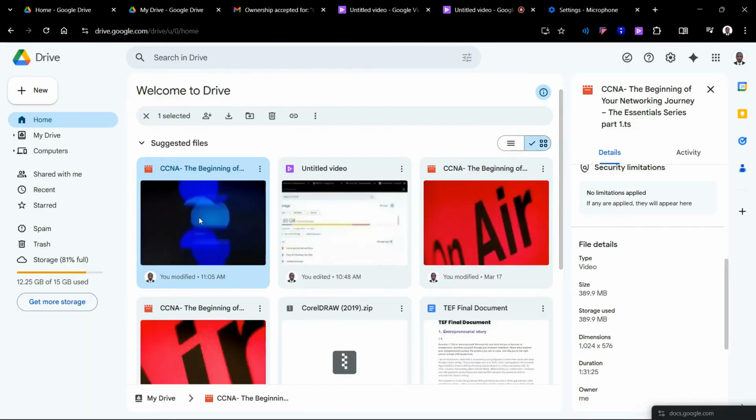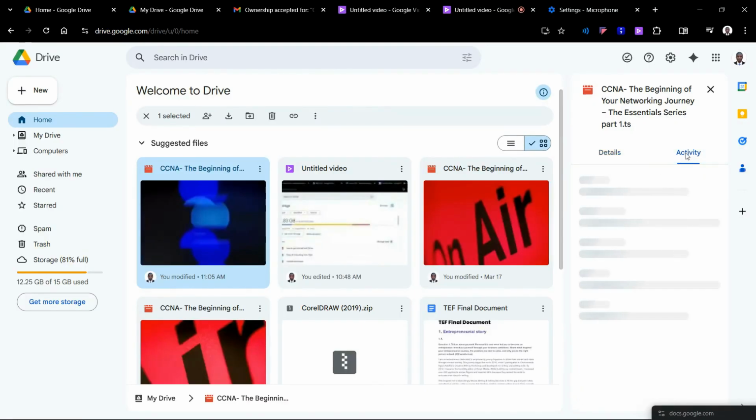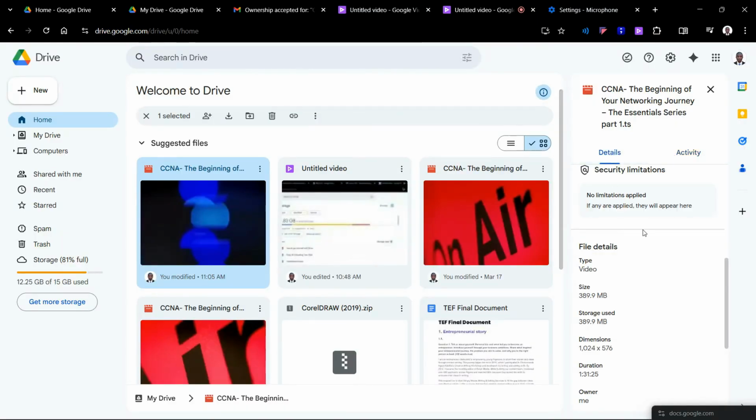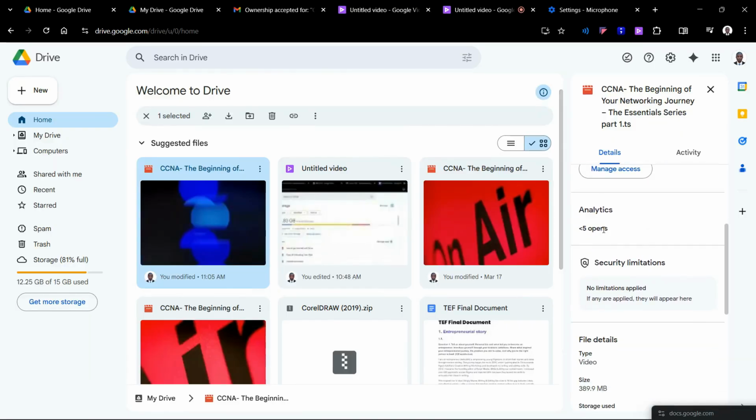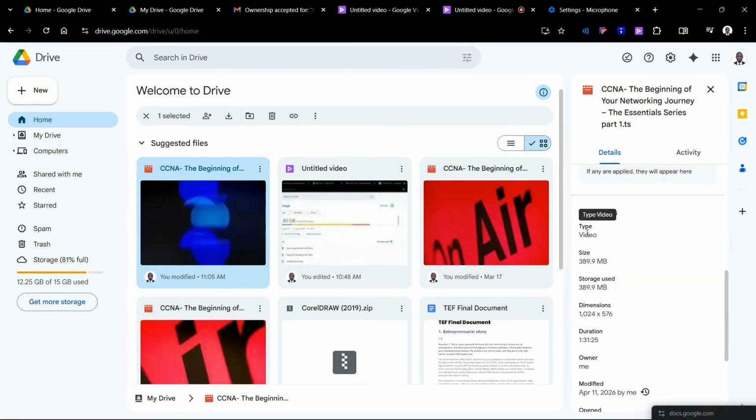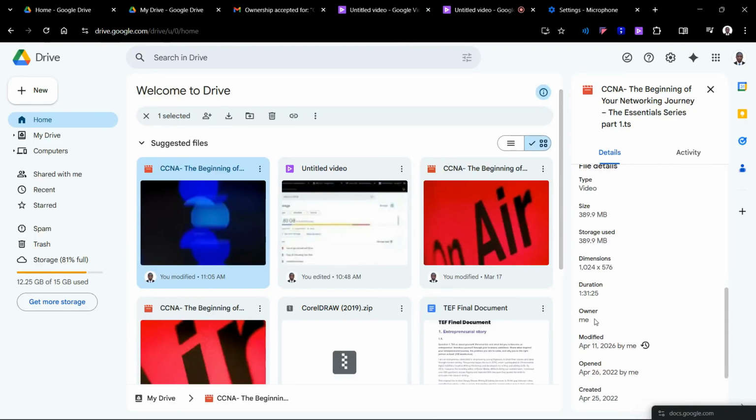Then I want to transfer this particular file, this one I just selected. When you click on a file, it will open more information about it on the right hand side, as you can see. You have details, you have activity. On the details end, you can see who has access to the file, how many times the file has been opened using your account, the type of the file, which is a video, and the size. The size is 389.9 megabytes. Then who is the owner? I am the owner. I want to transfer the space it's occupying from here to my other Google Drive account.